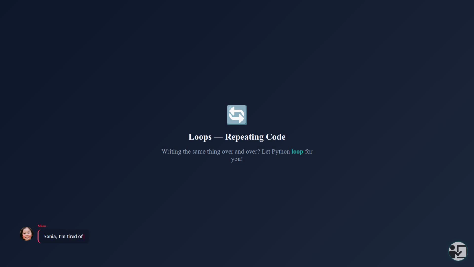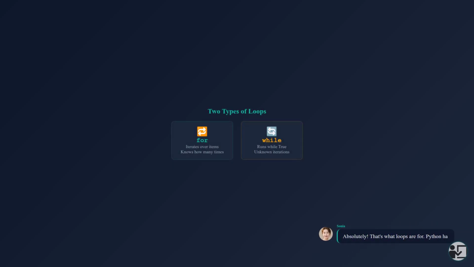Sonia, I'm tired of writing the same code over and over. Can Python repeat things automatically? Absolutely. That's what loops are for. Python has two types, for loops and while loops.